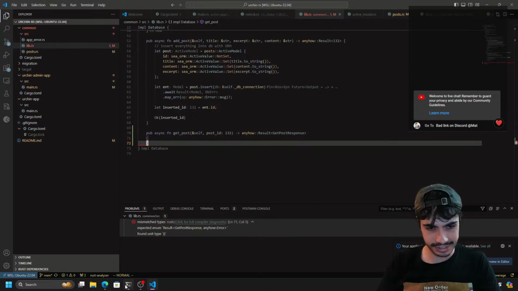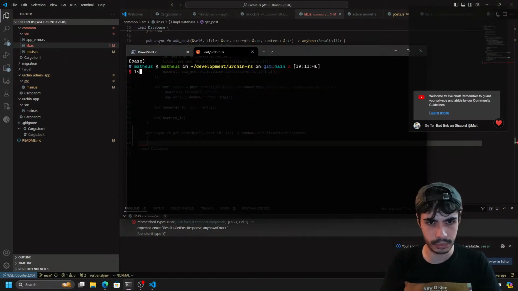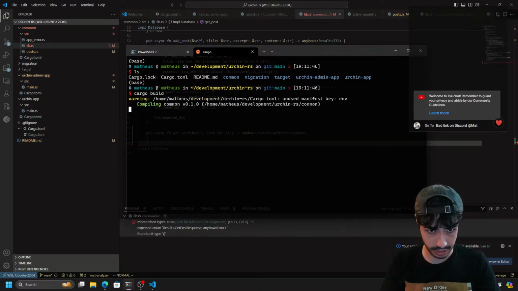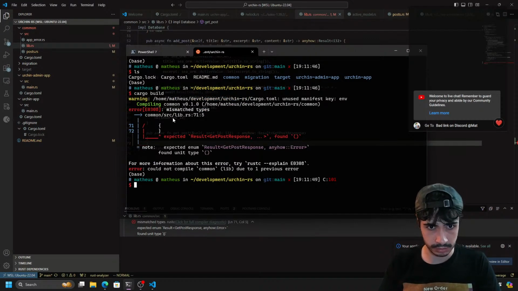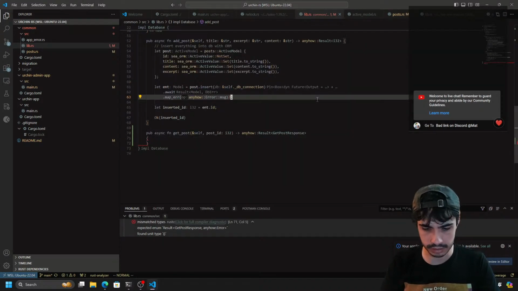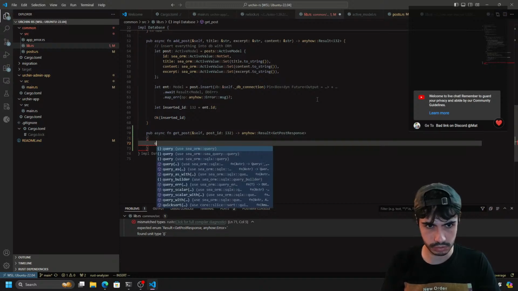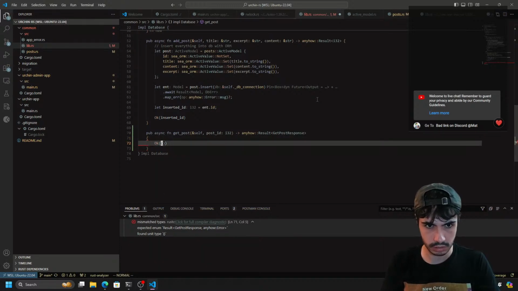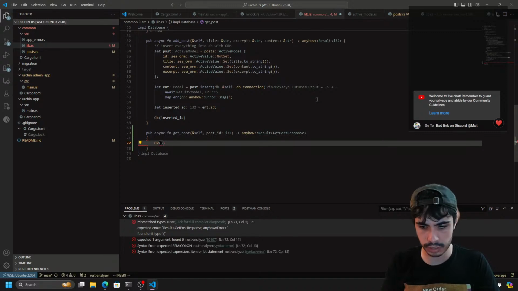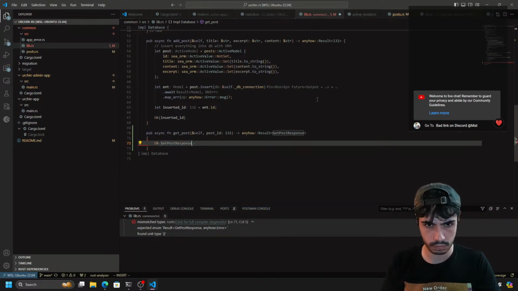Anyway, let's fix the Rust issues, since it's not compiling. So cargo build, going to get straight into it. Common libs, line 71. We don't return anything here. Async get post should return an Ok with a get post response, yeah, we can do that.